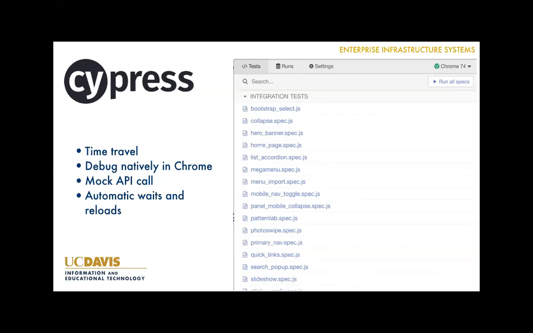You can as well mock API calls. So if you are, say, querying Drupal's JSON API or some other API, you can actually mock all those calls while you're doing your tests, if you're not wanting to hit a production server and whatnot. So a lot of built-in, you know, great little nice to haves, as well as automatic waits and reloads.